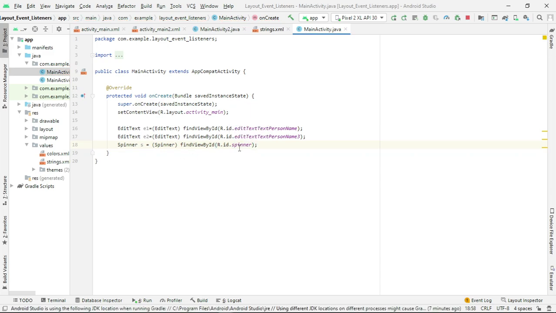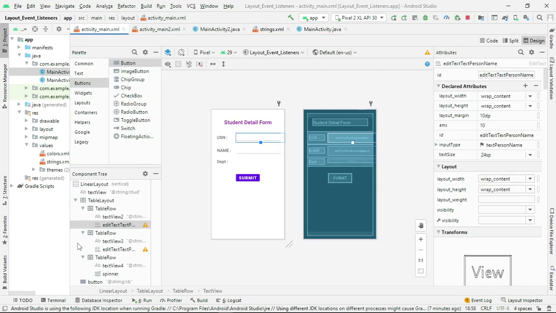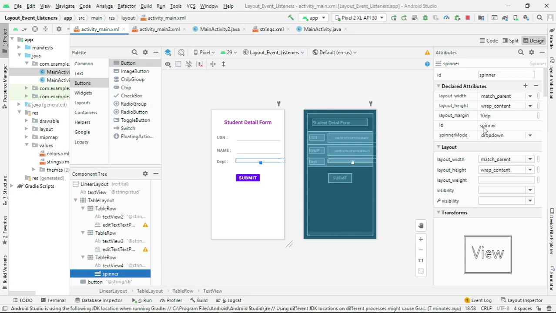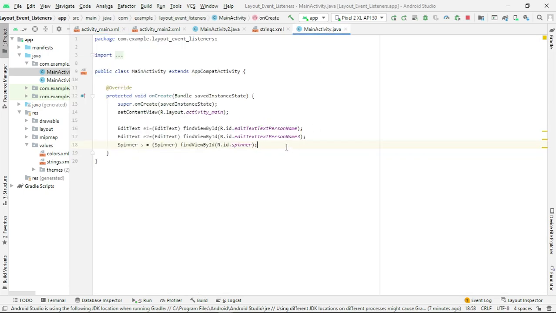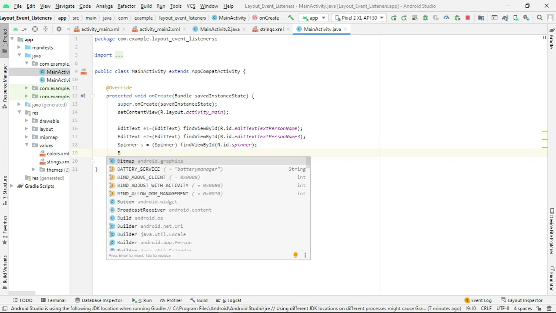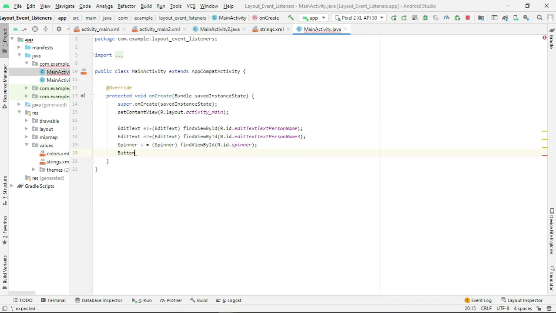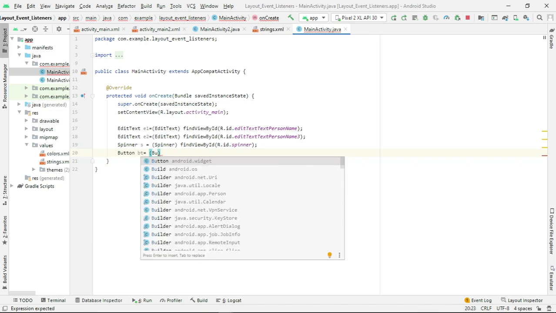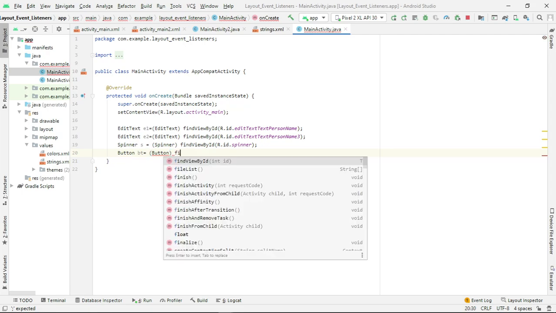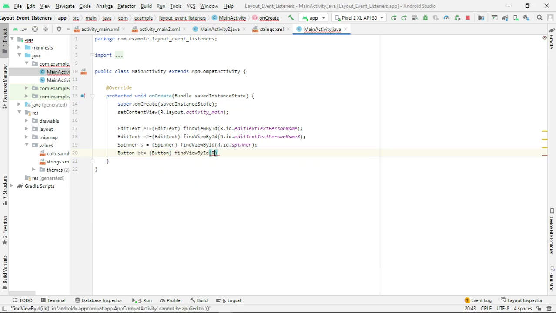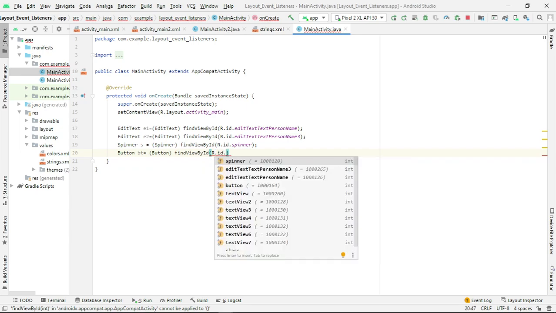If you have any confusion about an id, you can go to the activity and select the spinner. Here it displays the id. It's not compulsory to use the default id. If you would like to change an id, you can change. Okay, and then you have one button. Let me create a variable for the button. findViewById, R.id.button.